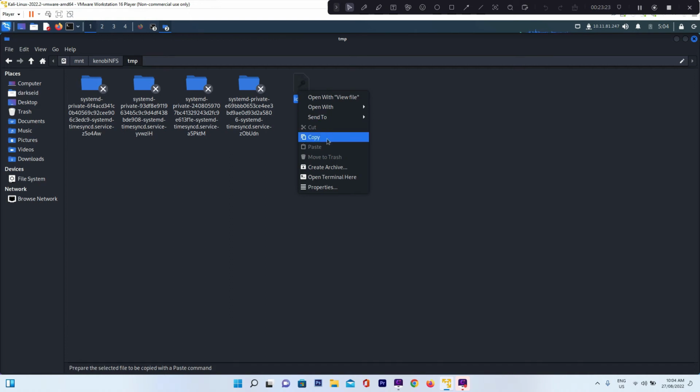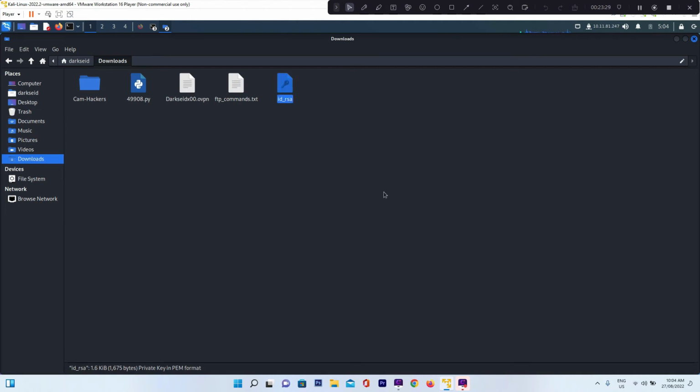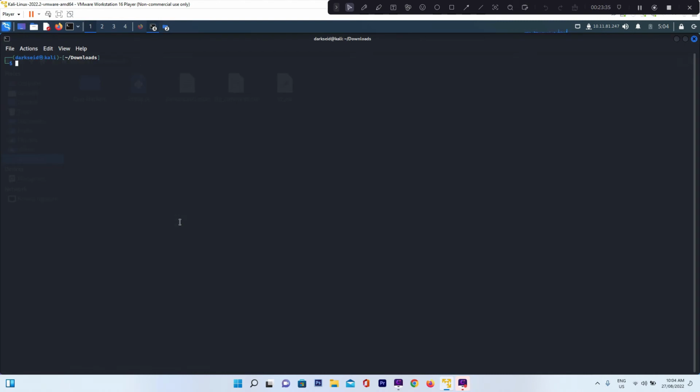So what we want to do is copy it to our downloads folder, and what we need to do is change the permissions of the key to 600, which basically means that only we can open the SSH key. It's pretty much just how the keys like to be used. Anything else and you won't be able to use it. So just enter chmod 600 and the name of the key, which is id_rsa.